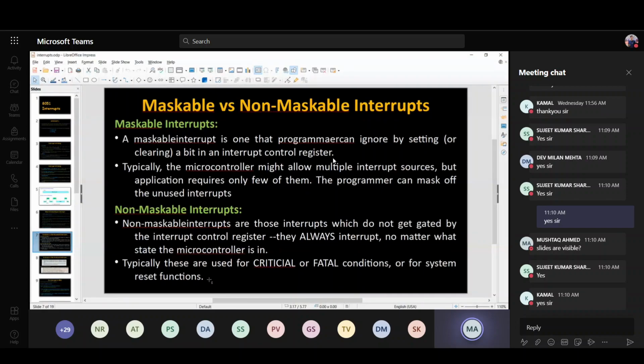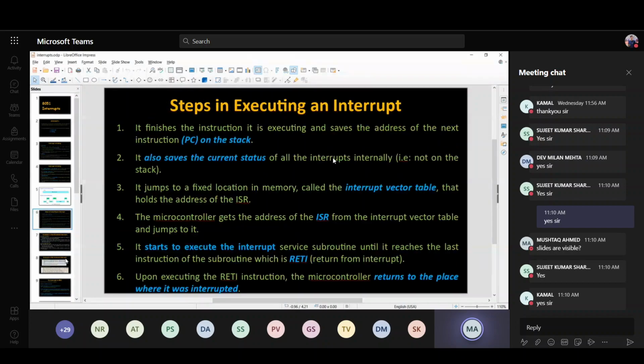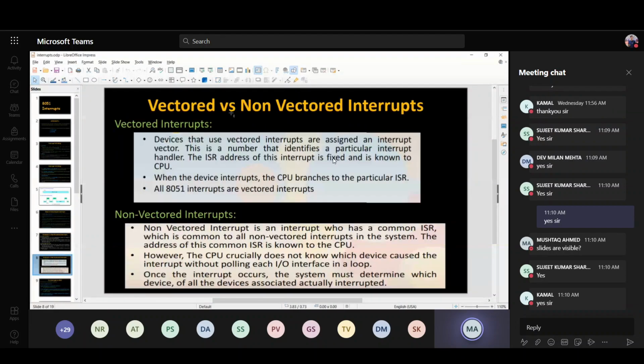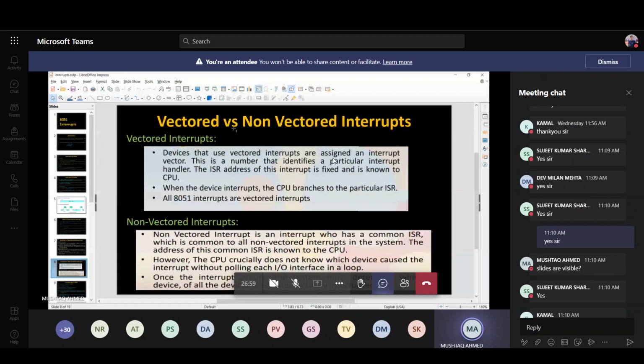Okay, then there are vector and non-vector interrupts. Vector interrupts are those interrupts for which we already know the location of the ISR. Every interrupt has a location that is called its vector address. So if an interrupt has that particular vector address, it is known as a vector interrupt, because we know what type of interrupt it is. And in non-vector interrupts, we don't know what type of interrupt it is. The CPU has to determine or look into the ISR for that particular type of interrupt.